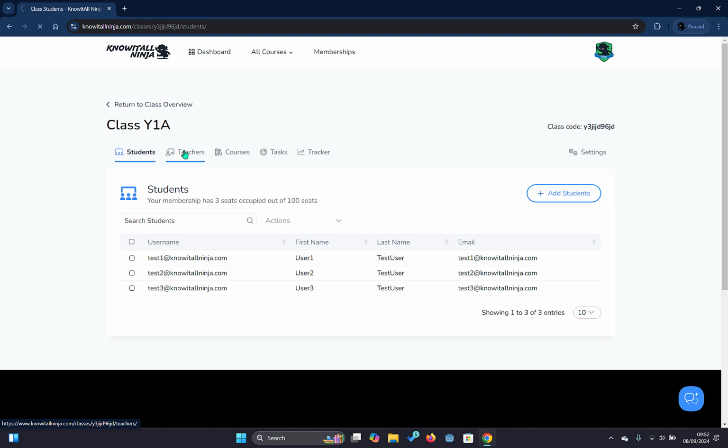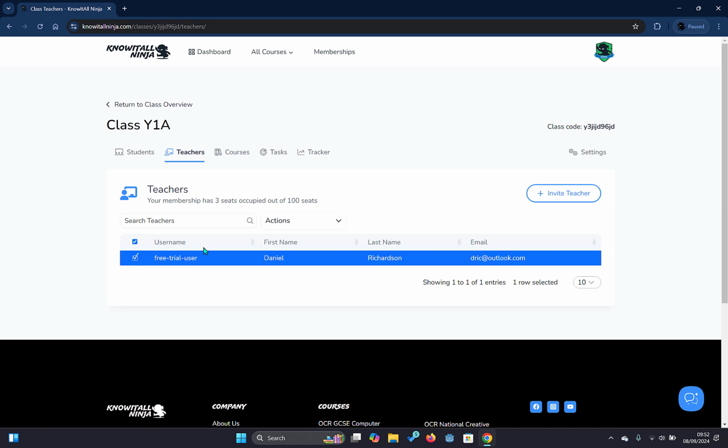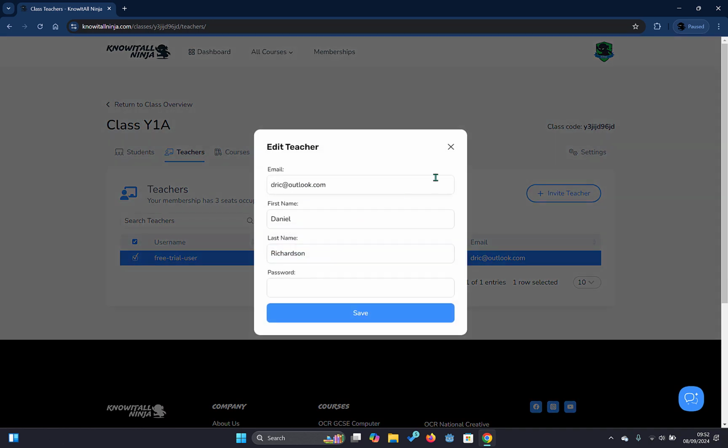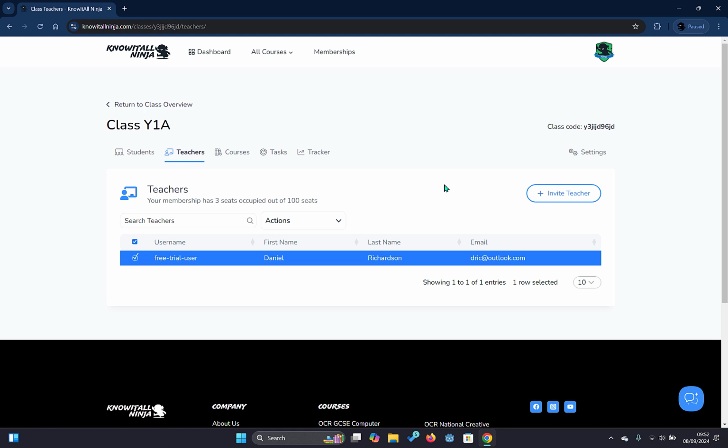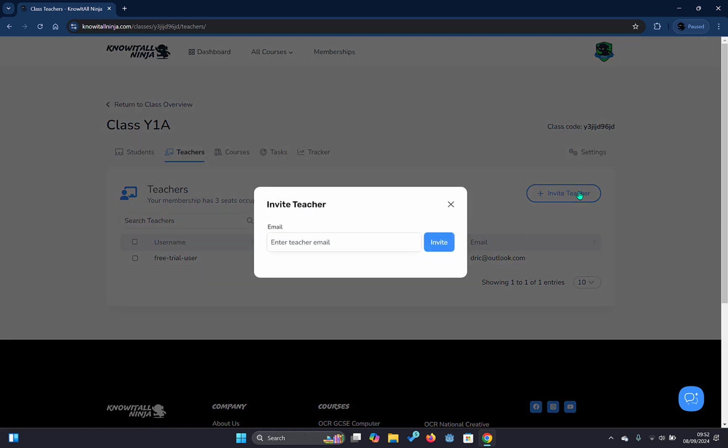In terms of teachers, we do this within the Teachers tab. Teachers, you have certain options with. You can remove a teacher from a class if they, for example, leave the school, and you can perform editing actions on that teacher. You can also invite new teachers to the class as well.